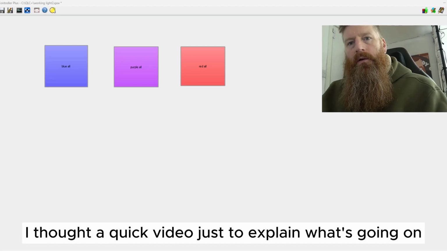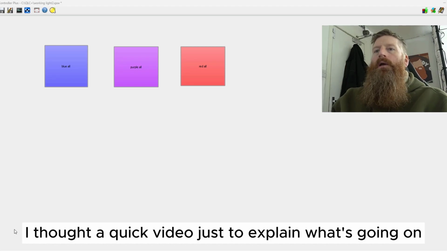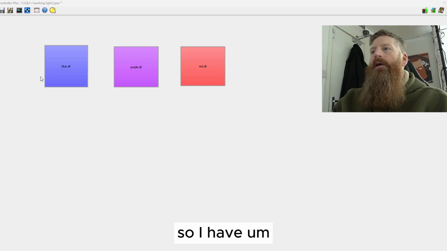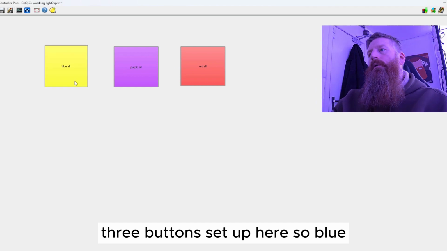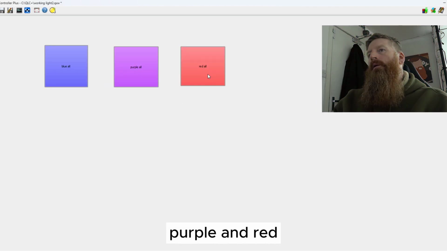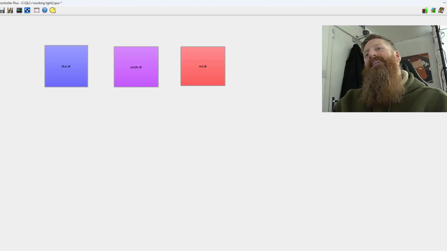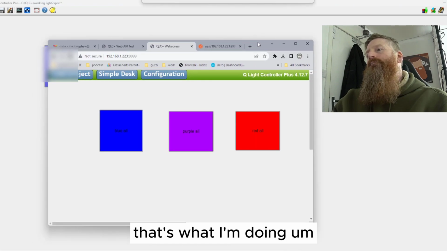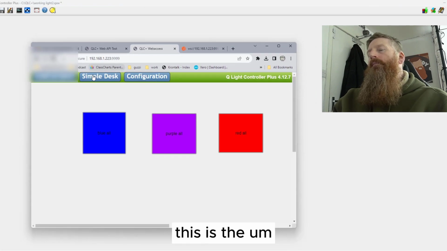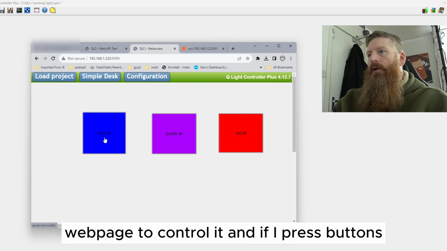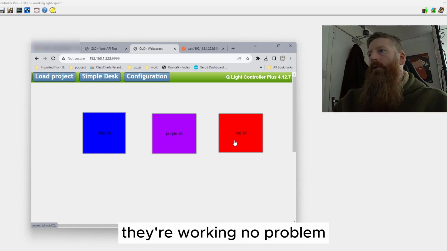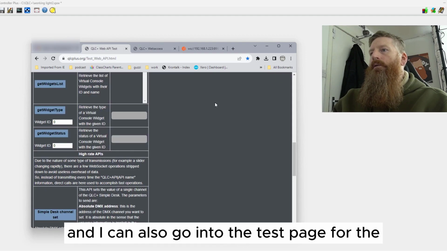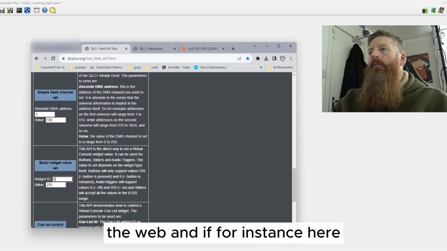I thought I'd do a quick video just to explain what's going on. So I have 3 buttons set up here, blue, purple and red. Obviously the colours don't matter, but that's what I'm doing. This is the web page to control it, and if I press the buttons, as you can see, they're working, no problem.